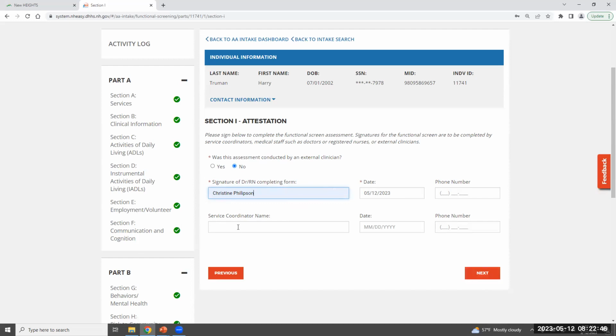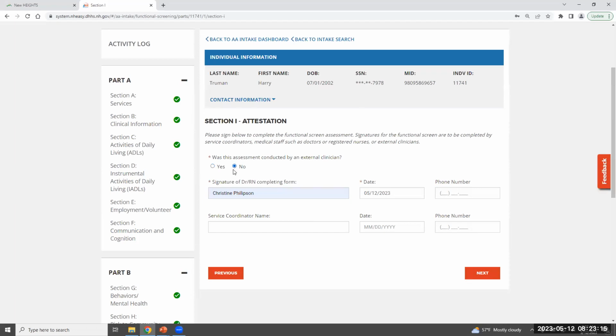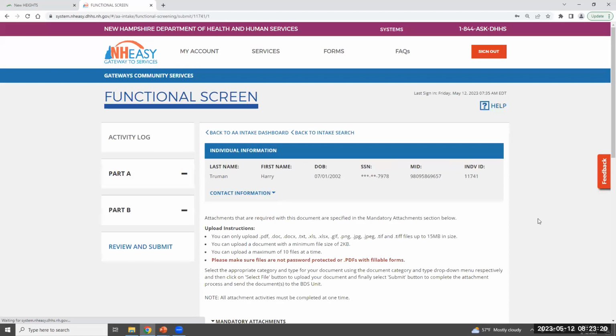If you'd like, you can add a service coordinator's name as well. If this person was external, meaning that they don't have an account and they're not the one that logged in and completed this form, you can click yes that they were external. It'll ask for their name. And then when we get to a future screen here, we'll need to upload a signature page for that person attesting to the fact that they did do this functional screen. As an internal clinician, I'm going to say no and click next.